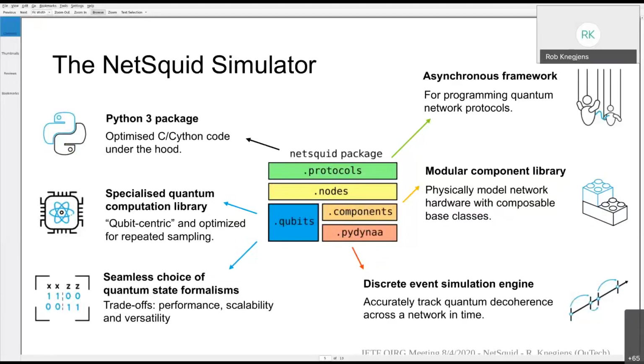If you consider this stack of sub-packages, then the key package it's built on is this discrete event simulator. So it steps through time discretely with events, and then it will update all the quantum states depending on how much time has passed. And that way we accurately track the time rather than running in real time or in a distributed fashion, such as some of the other simulators. I should add, this is the same as on NetSquid's sibling, Net++.